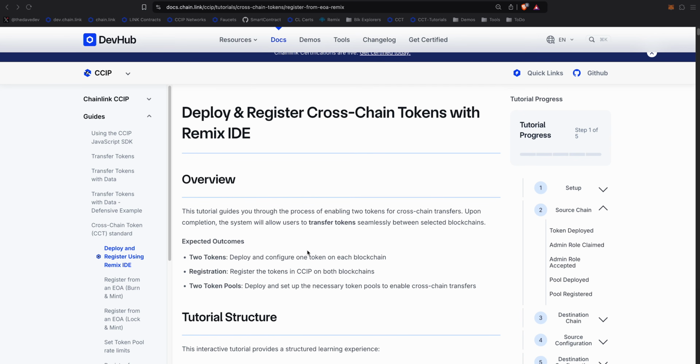And Remix, I love as a teaching tool. Often, if this is the first time you're doing anything with CCIP, there's a lot of steps around deploying a token, setting your administrator ownership, deploying a minting pool, registering the pools, and then you have destination chains. And the team, I feel, has really done a great job of creating this interactive tutorial.